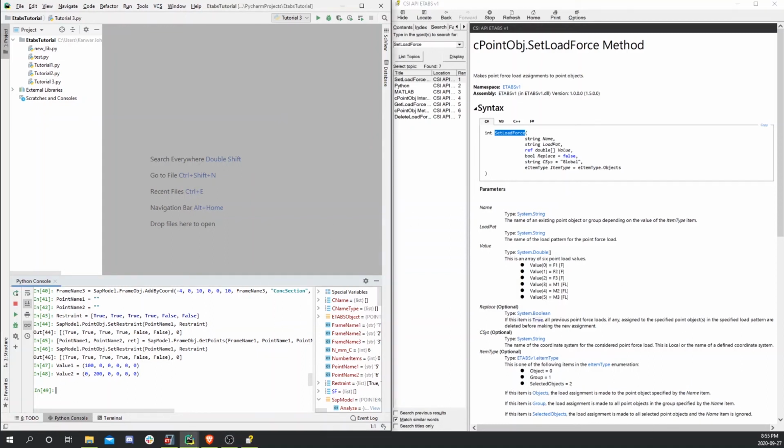Okay, so that will be done with SAP model point object set load force. That's going to be to 0.4, load case 1, the value array that we have above. It's going to be true. We're replacing if we already have something. Then global. These are optional.